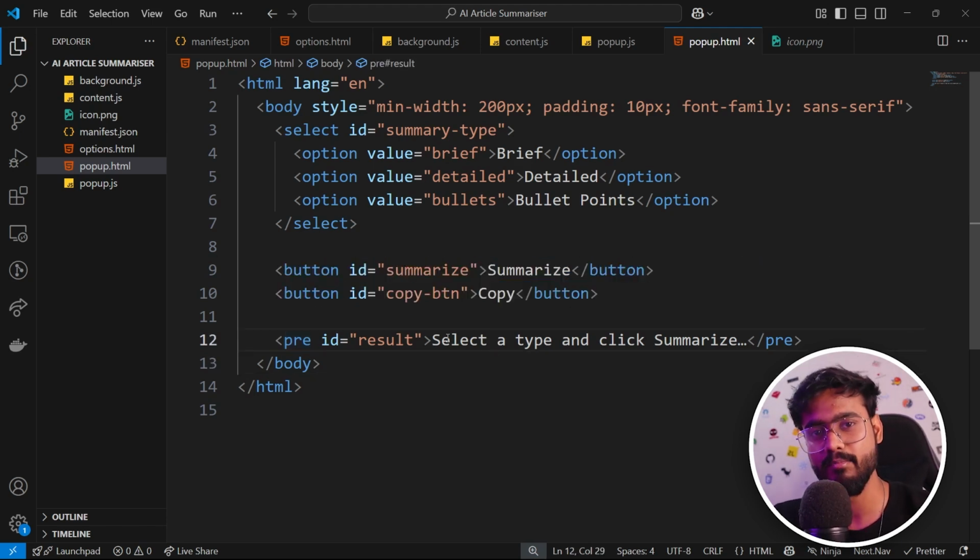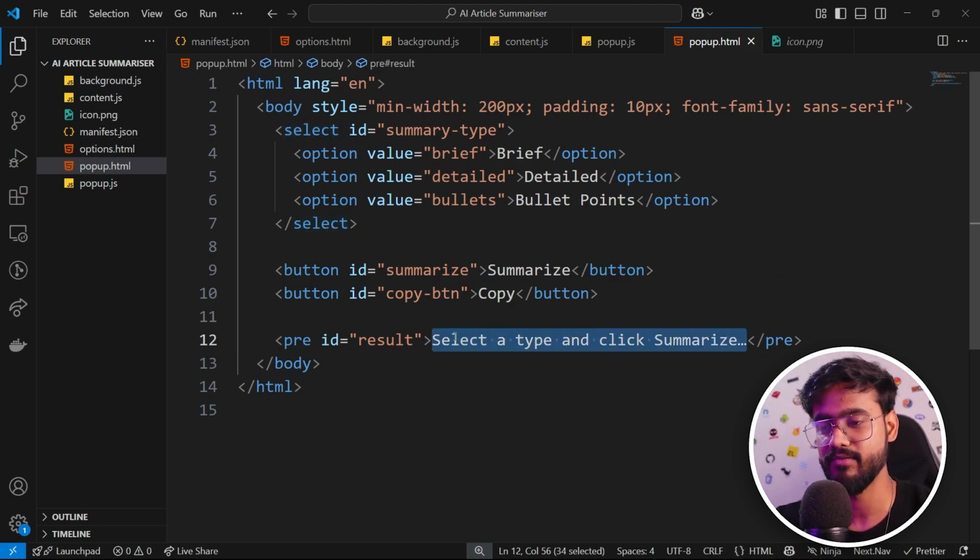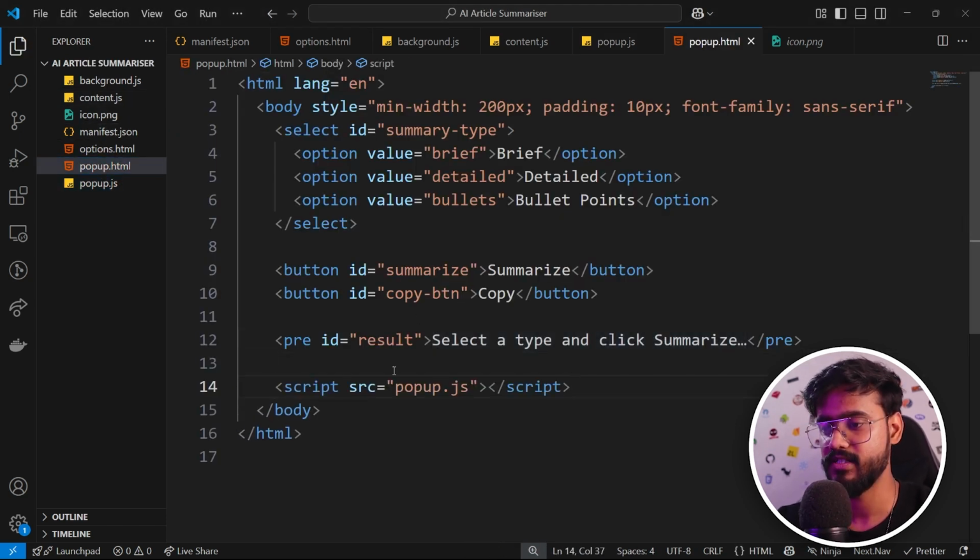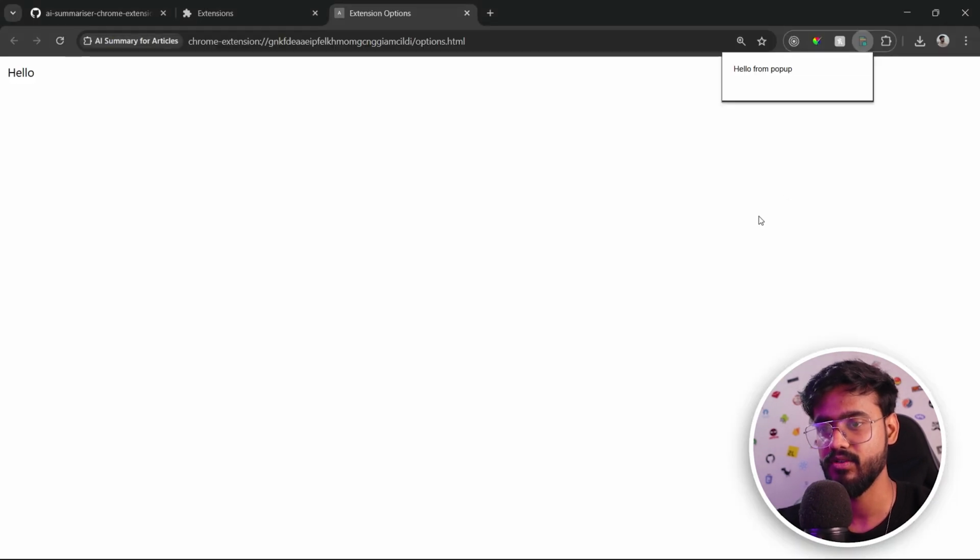So basically this will show us a box over here inside this where we will be rendering our summaries, right? By default, we will be rendering this text over here. And as I mentioned, we will be needing a popup.js as well, right? So let's just load that script. So I'll say script src popup.js. Right, let's see how this looks. Okay, there we go. Brief, detail, bullet points, summarize, copy, and this pre.